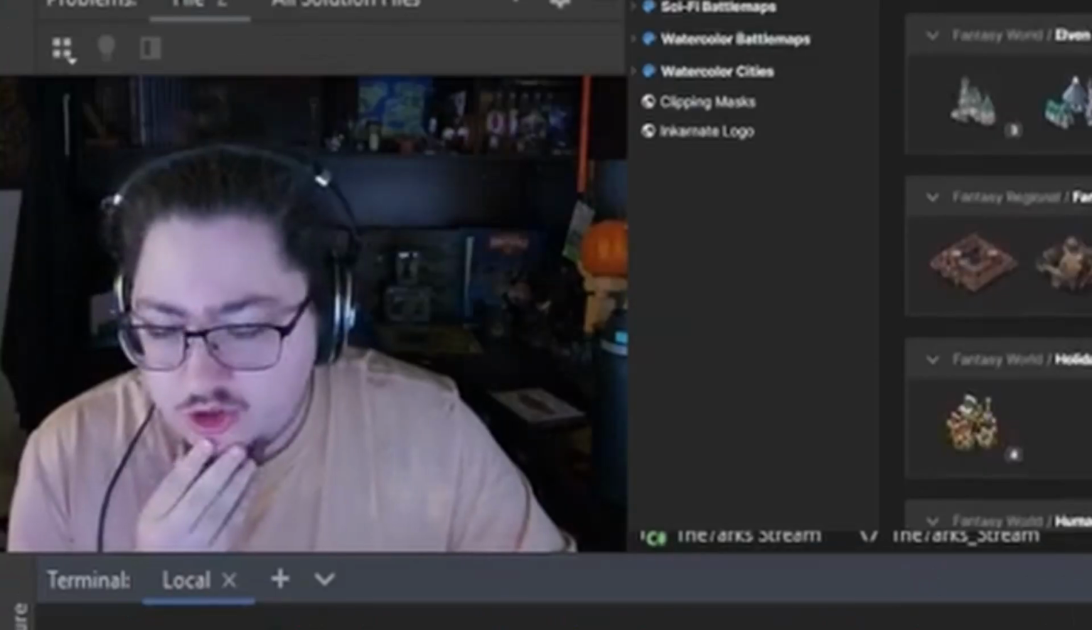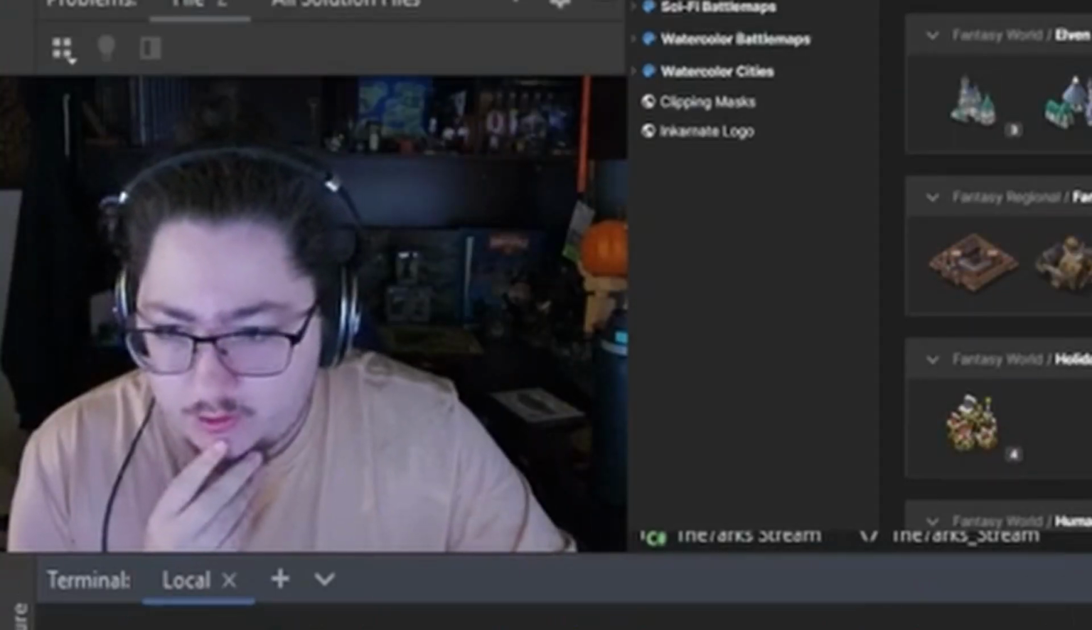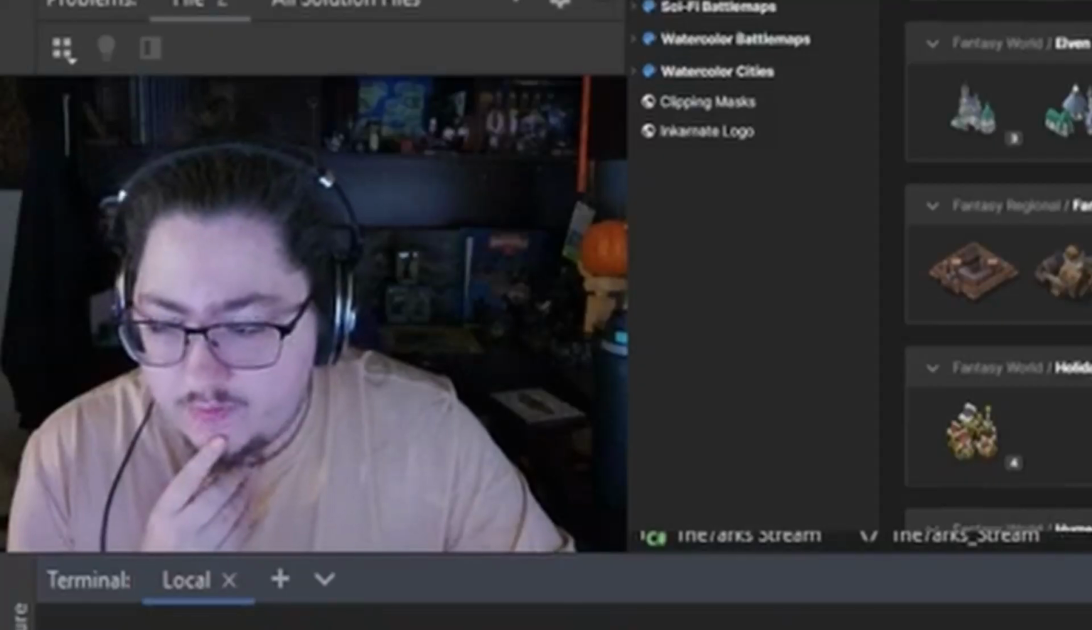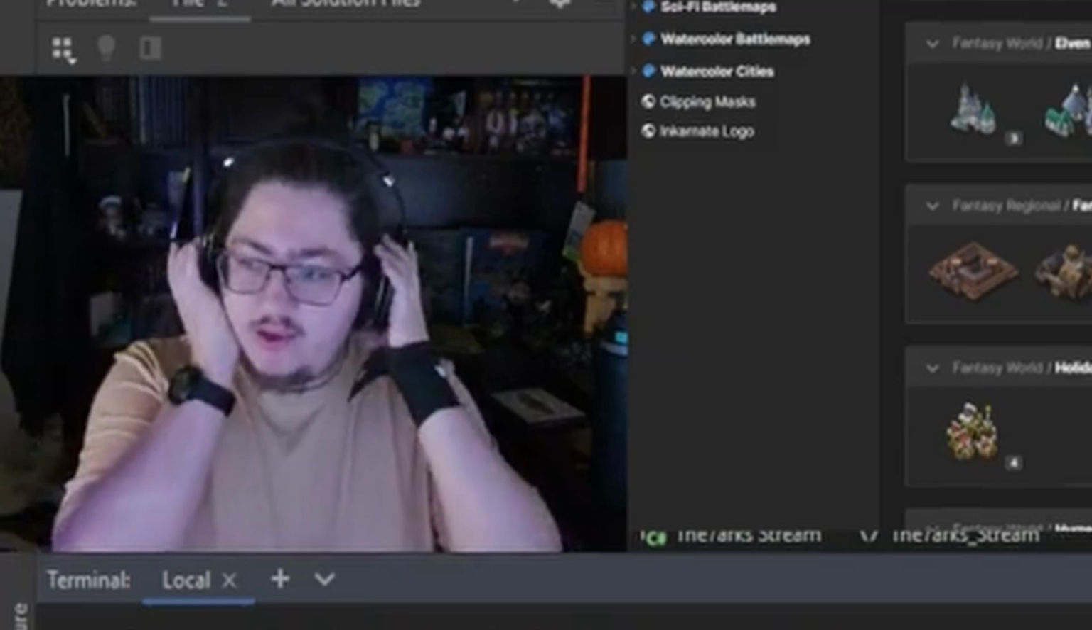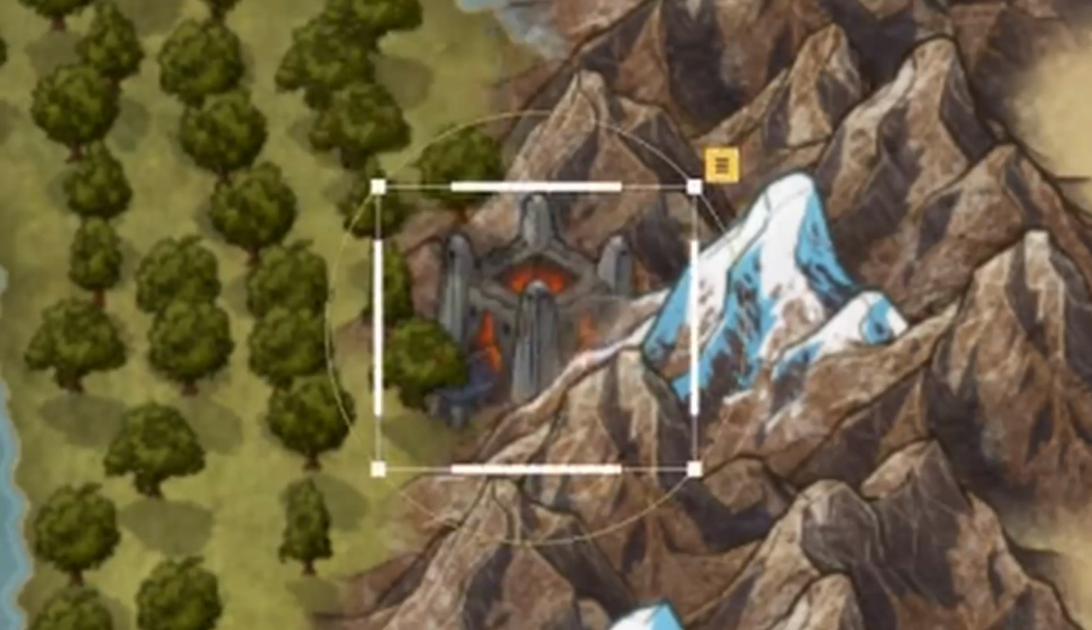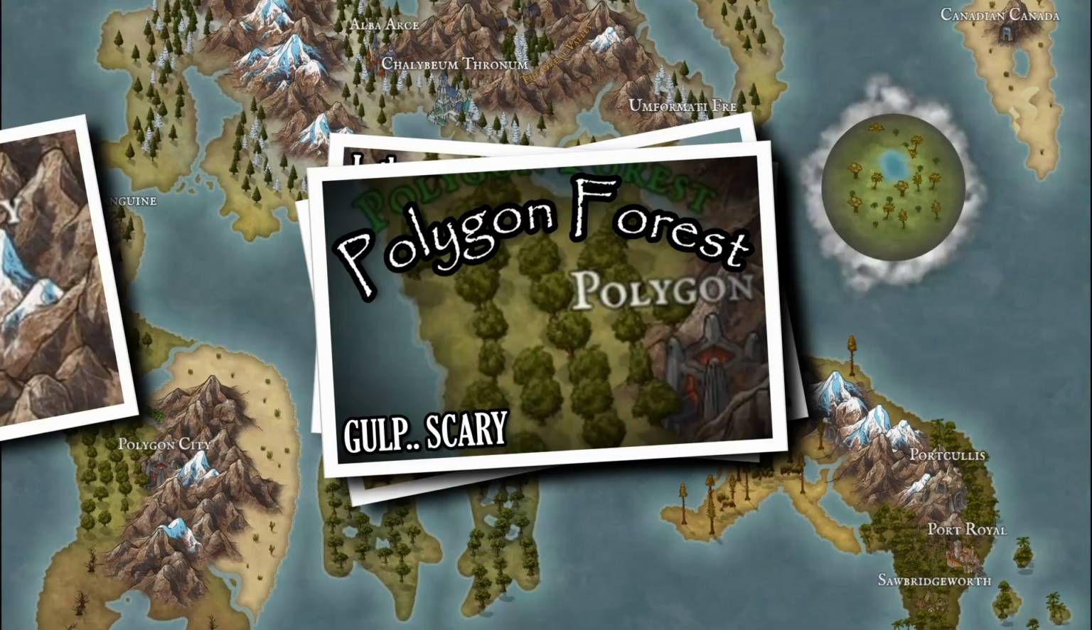Okay. How much do you imagine the city is above the ground? Do we have this type of thing above the ground, or is it more like a mine entrance, do you think? A bit on the surface, like the middle one. Does this feel like it matches?